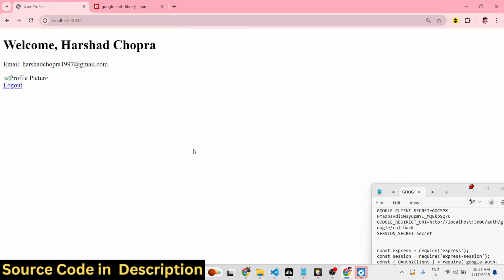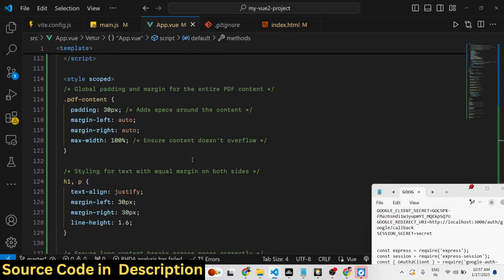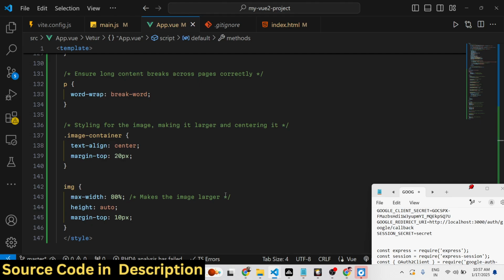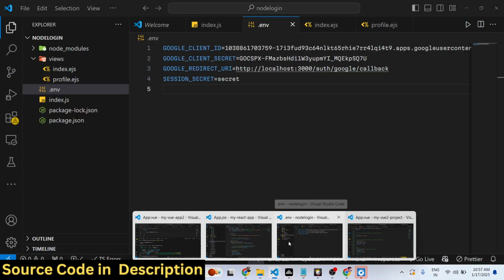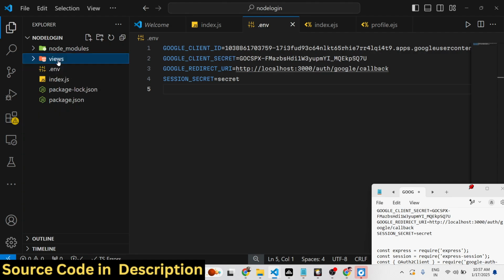Now for implementing this, I have given the step-by-step instructions in a detailed blog post. You can go to the description link to follow along with this video. So first of all, guys, what we need to do, I will simply delete everything and start from scratch.